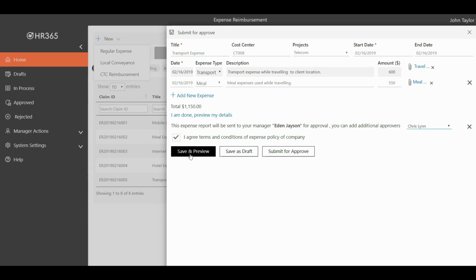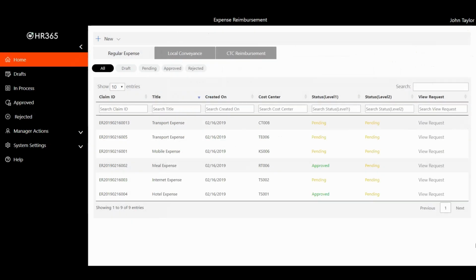The user can save and preview the expense form details, and if the user is not certain to apply for the expense reimbursement at the moment, they can save it as a draft and finally submit for approval. Once the user submits the expense form for approval, that item would be added here. You can also get the status of the expenses reimbursement here.